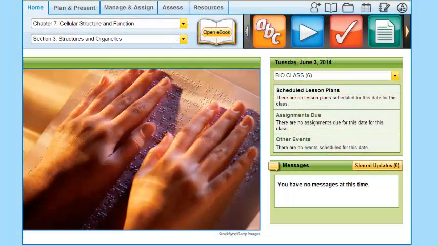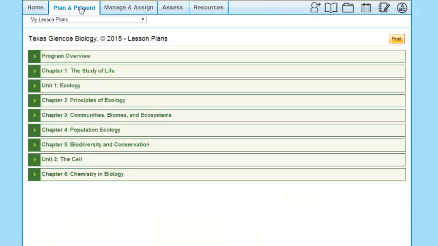We are back at the home screen of ConnectEd. Remember, ConnectEd has 5 tabs. The tab that we're going to take a look at now is called Plan and Present.